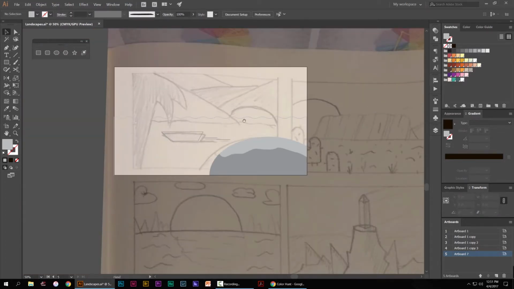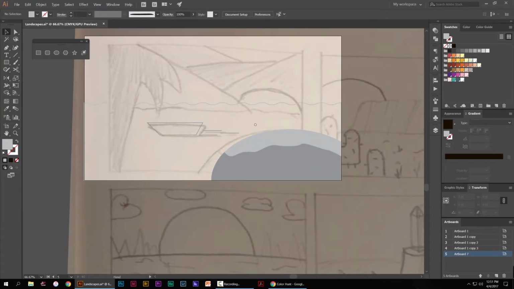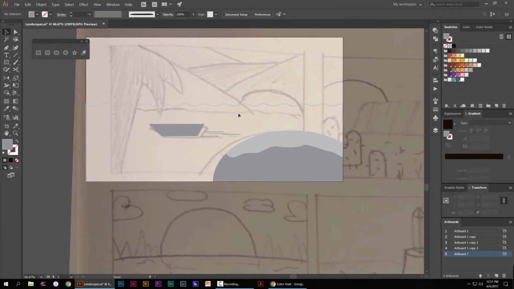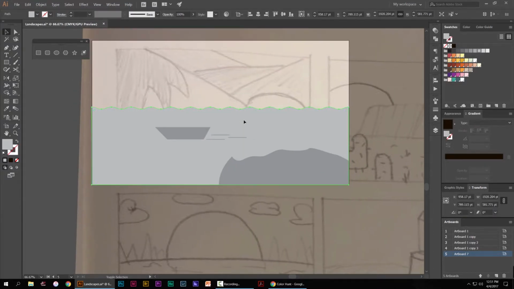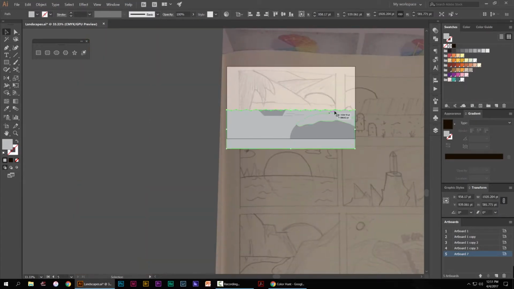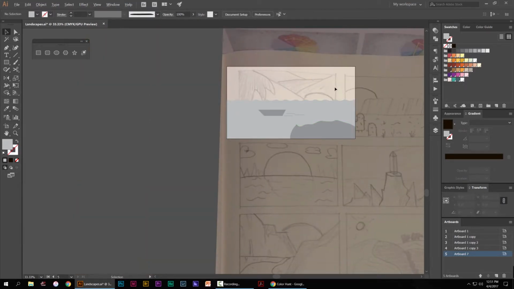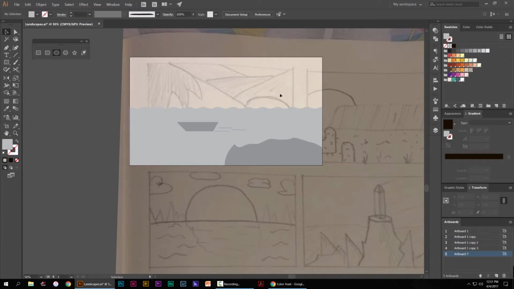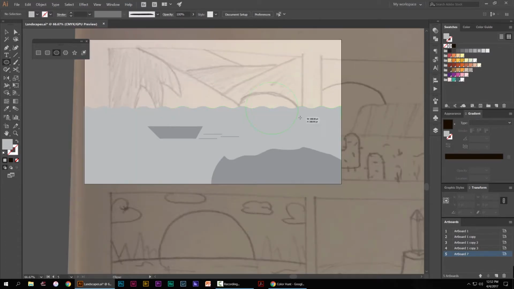So it's starting to come together slowly. And I'm just going to bring that to the back. So you can see that we've got our water. And now we're going to build these background elements. So the ellipse tool with the L, you can see we're going to build this sun here.